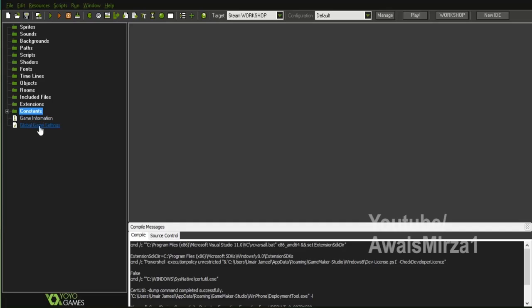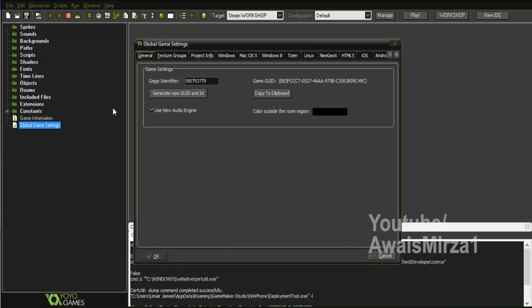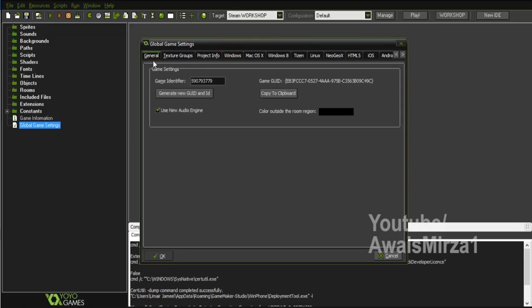I'm going to click on this global game settings. Okay, so it's gonna open up this window, and you can see at the top we have the main menu that is showing the multiple platforms for those we can create our game. We have Windows, we have Mac, we have Linux, we have HTML5, iOS, we have Windows Phone, Android, Facebook.